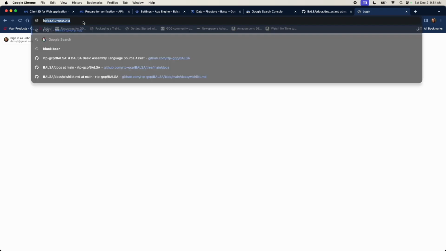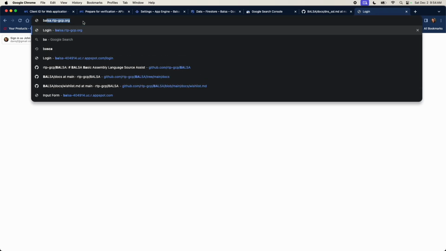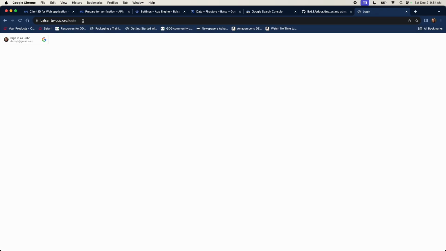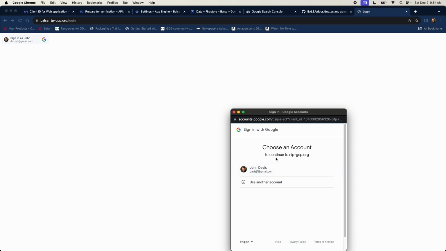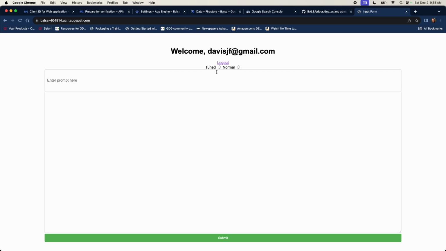All right, so here's problem number one. If I put in up here balsa.rtp-gcp.org, it'll come here, so the URL stays the same. We're on login. It doesn't say Balsa, but I think I've got a fix on that. I'll show you. Then I log in and I'm there and everything works.